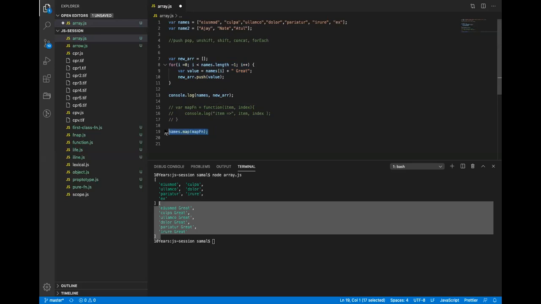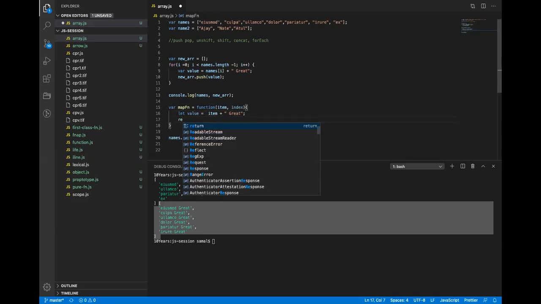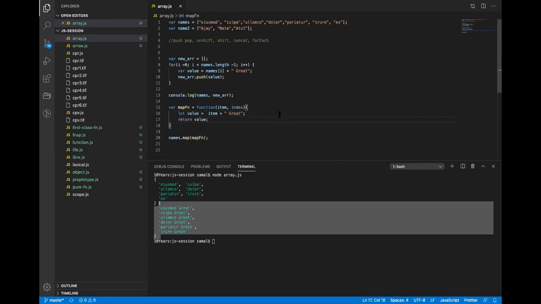There is a wrapper function called map, and we give it the function name. That function does whatever you want to do, and it should always return from that. Do item plus, let's say, whatever you want to change, and return the new value. I can do something like this also. Let value equal this, and I'll just say return the value. I added one line.